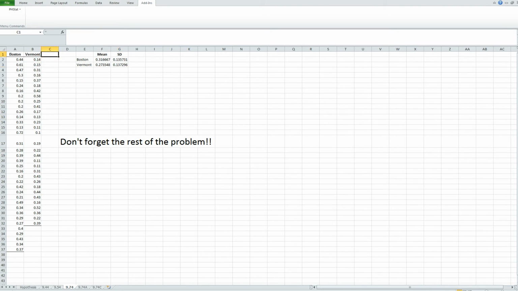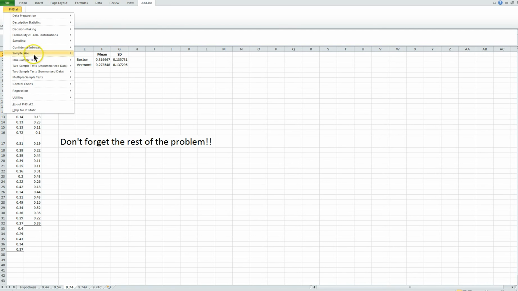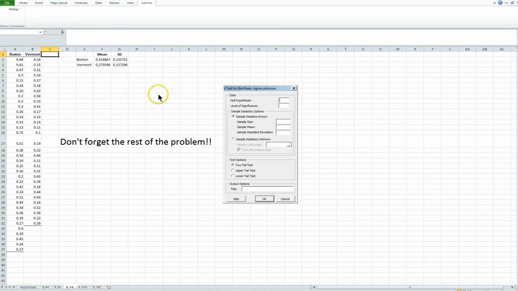So with that, we are going to go to PHStat, One Sample Tests, and we want the t-test for the mean, sigma unknown, very similar to problem 9.44. Our null hypothesis here for A was that it would be less than 0.35 pounds. So we just put in 0.35 there. Again, our significance is 0.05. Our sample size, our sample mean, our standard deviation.